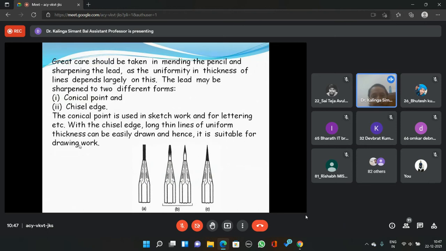Now once we have selected the pencil, it is also important to select the lead type. What is the lead design that you want to give? There are two edges that we see generally. One is the conical one, that we normally get from a sharpener. The other one is the chisel one. Chisel one means these types, the chisel edges.